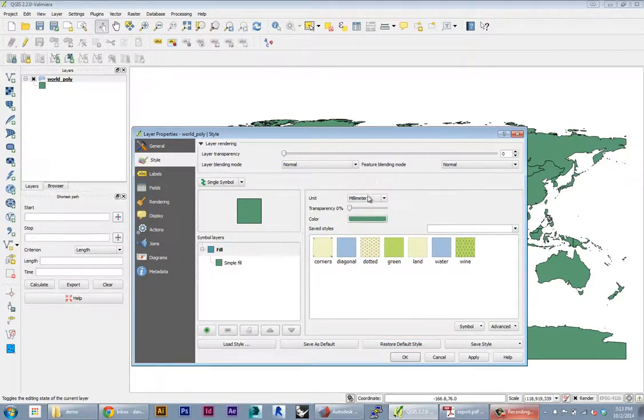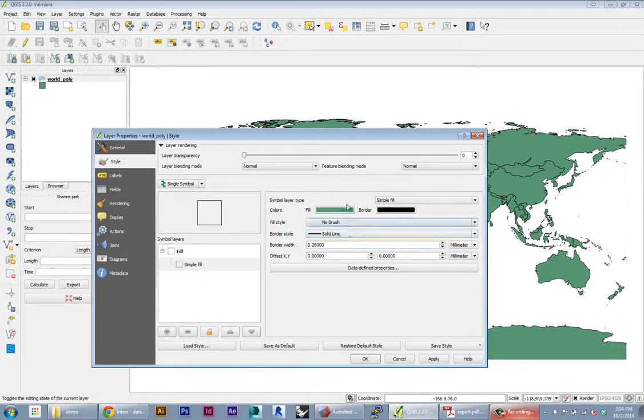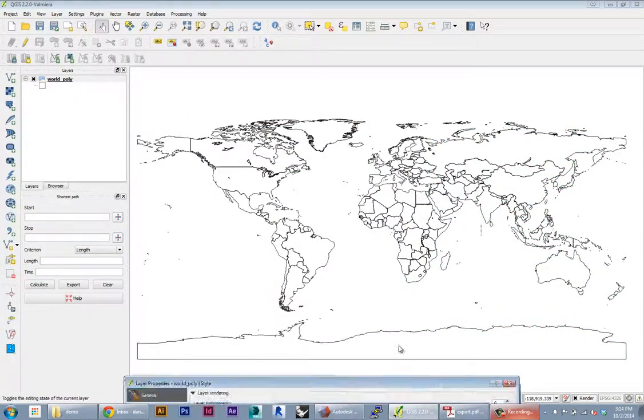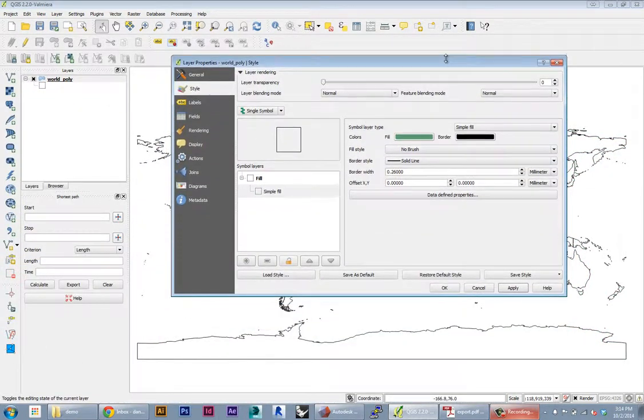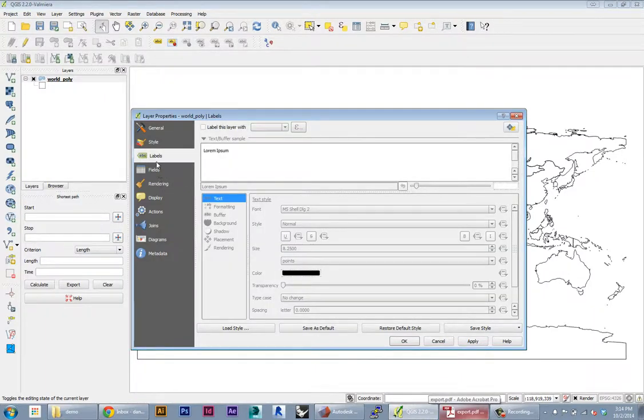Okay, so in this case, we can start to change the color. Maybe I'll set this to no color, and I can give it a different color stroke if I wanted to. Okay, and you can kind of apply and preview it here. So it's pretty self-explanatory. Okay, and then there's a bunch of other options.